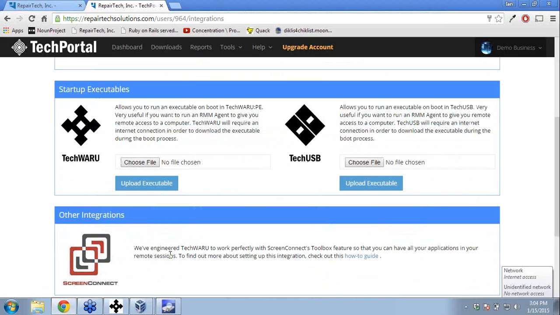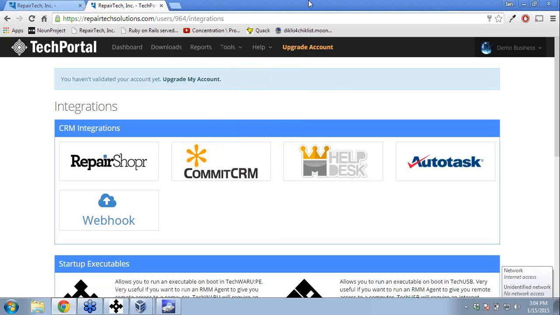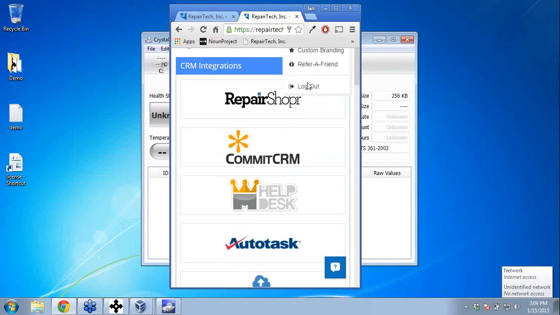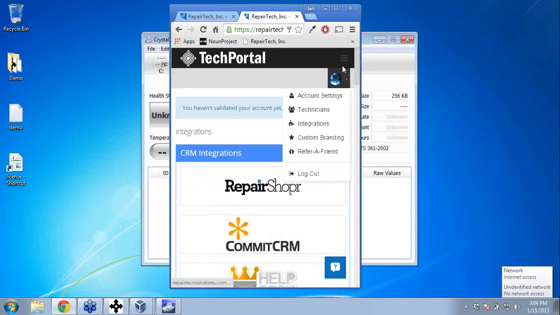We've also engineered TechWaru to work really well within Screen Connect's Toolbox feature, but realistically it will work within any remote session solution that you have. We have an iPhone app that's out already. It basically is a replication of the features on TechPortal, but we also have an Android app coming out soon. You don't really need those because TechPortal is completely responsive and you can use it like this from your phone.